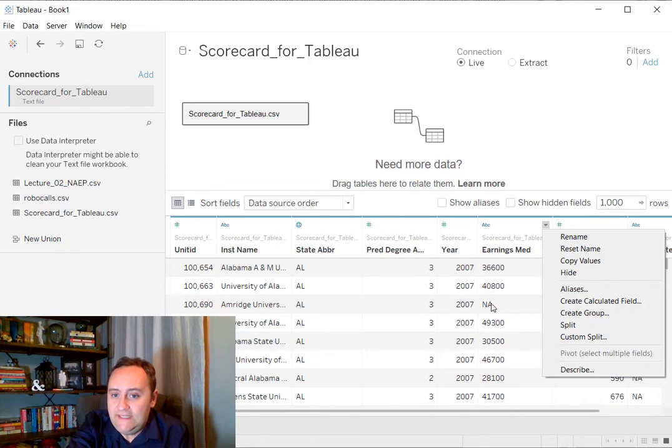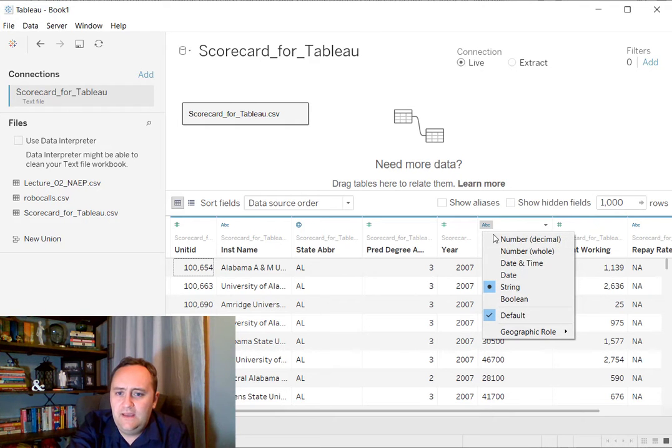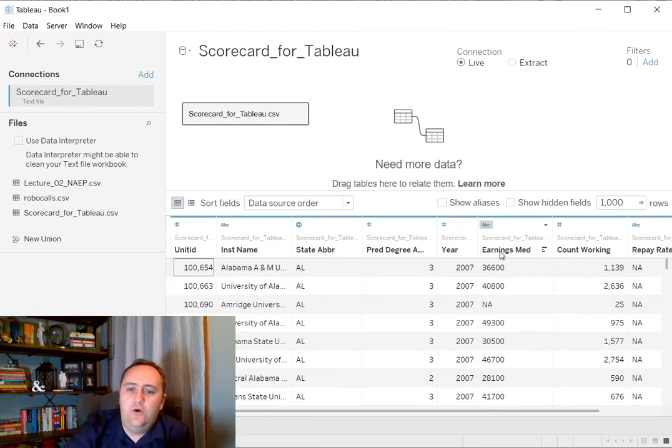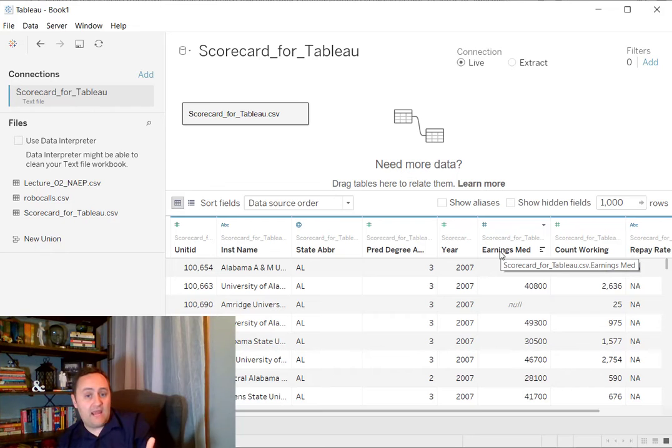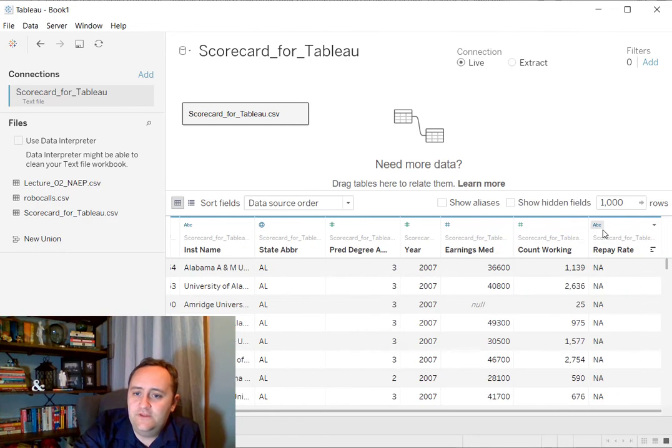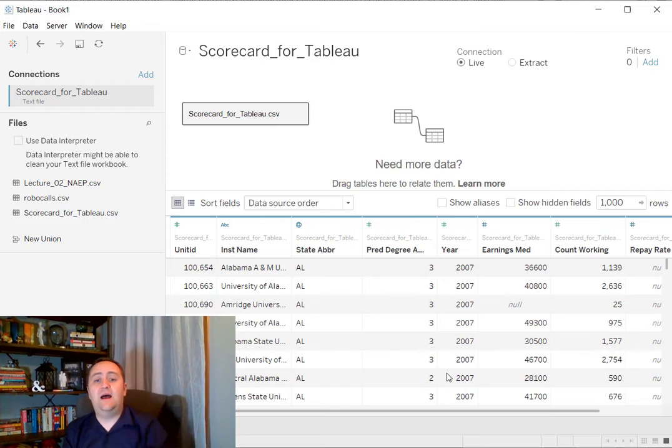So what I'm going to do is I'm going to click on the ABC. I'm going to say, hey, no, this is actually a whole number here, and it will take those NA values and turn them into actual missing values. I can do the same thing for this other variable, which has happened in the same way. Okay, so I've recoded some of my variables as different variable types.